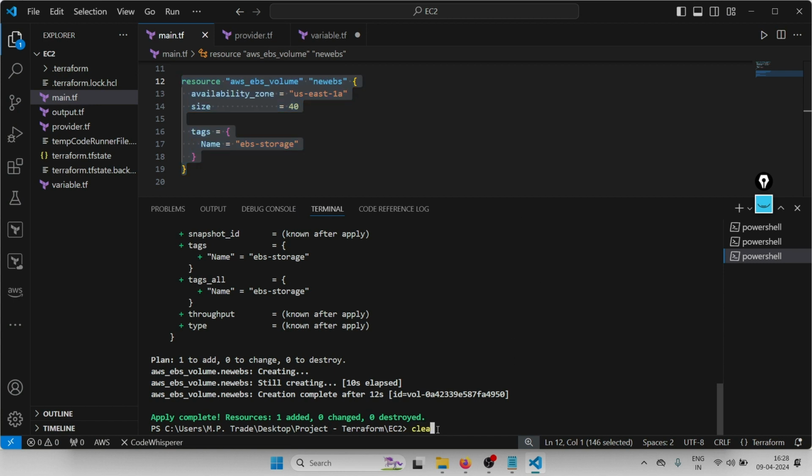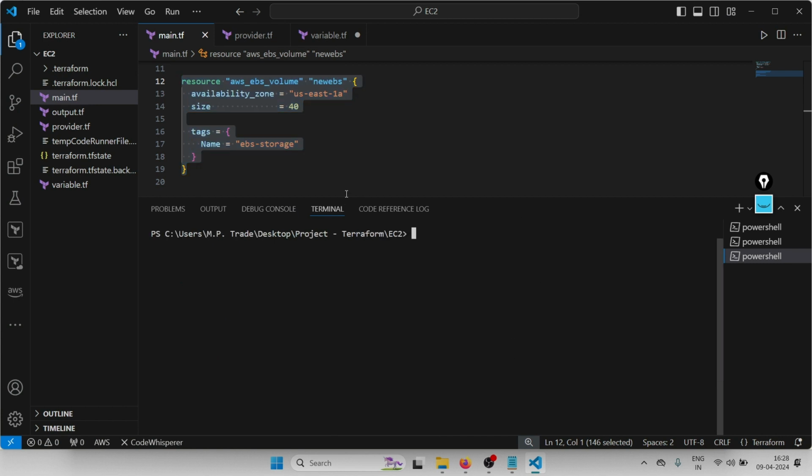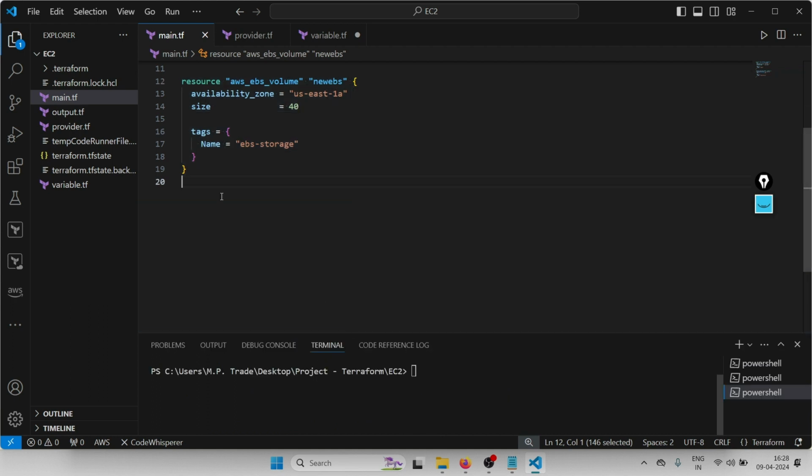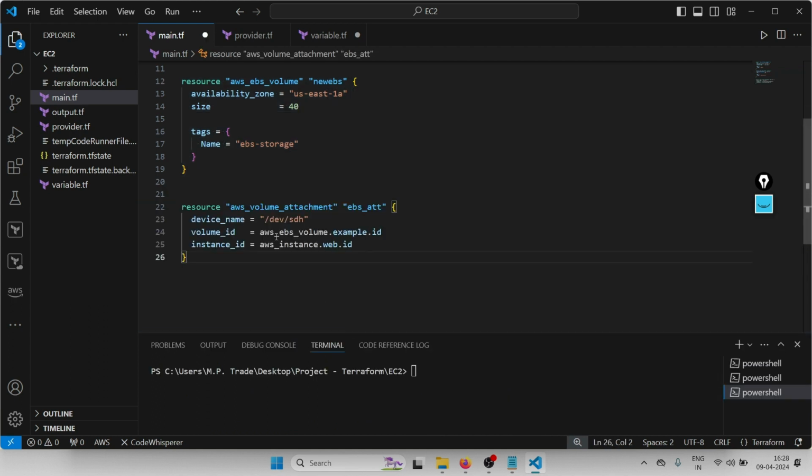Let me clear this, scroll down, and create our third resource. I'm assigning a different name, ebs-append. I'm going to give it this append name. You can keep the same name, that is also fine, no issues.